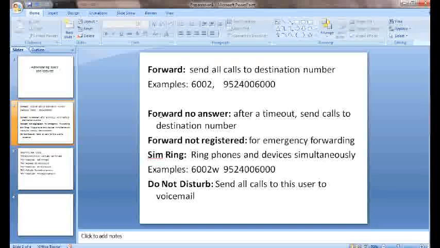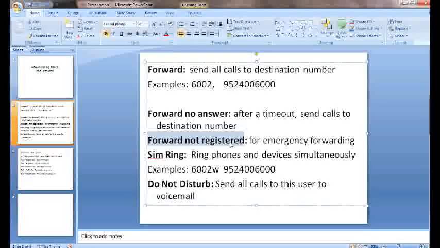Call forward no answer, after a timeout, sends the call to the destination number. The timeout can be configured. Default is 20 seconds. So in this scenario, the phone will ring for 20 seconds and then the call will be forwarded to, for example, a cell phone. The forward not registered option is very handy. It's used for emergencies or for outages, for example if the power is out in your building. When the phone loses its registration in that case, calls will be immediately forwarded to the forward not registered number. As soon as the phone comes back online, the forward will be turned off.